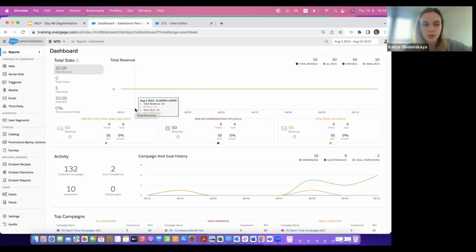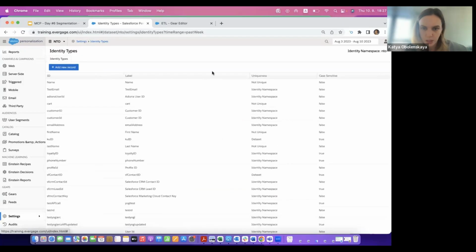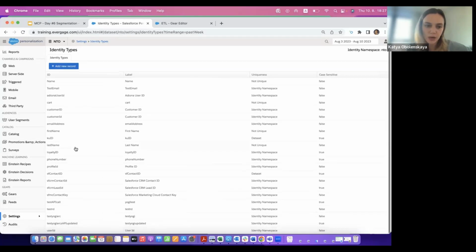So we are back to personalization and information related to a unified customer profile. For those of you who are just starting to work with the platform, or maybe for a recap for those who already know, this is where you can find the data. Before you use the power of unification of profiles and profile merging, the implementation phase requires setting the identity types in settings, identity types. You already see that in our demo account, we already have it.